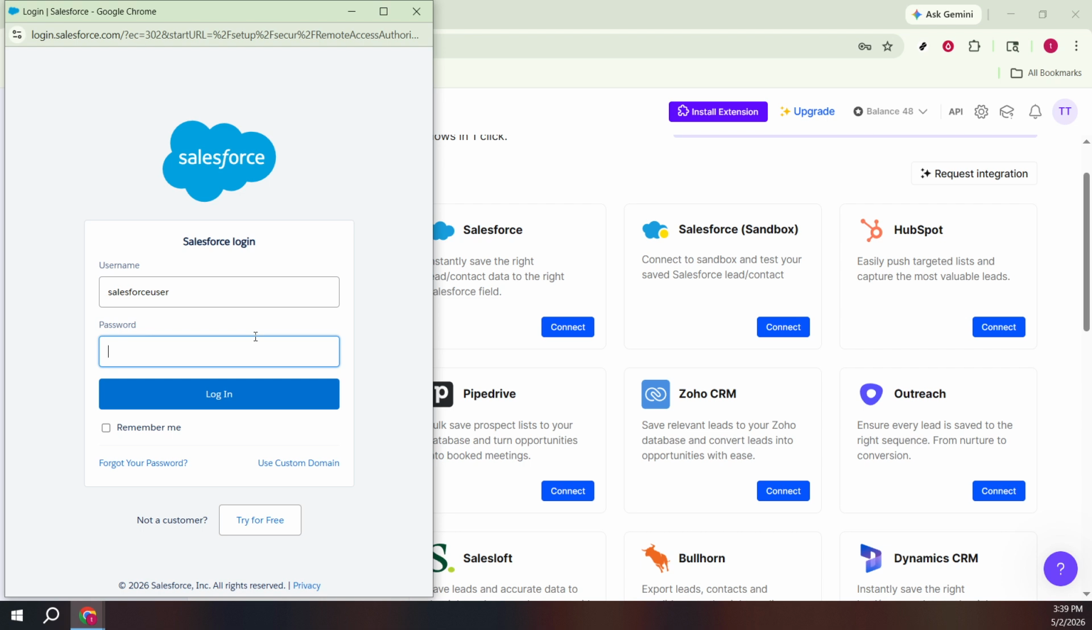After you approve access, you'll be taken back to Lusha. You should now see that Salesforce is connected, typically indicated by a connected status or a confirmation message on the integration card. That's it, the integration is live.